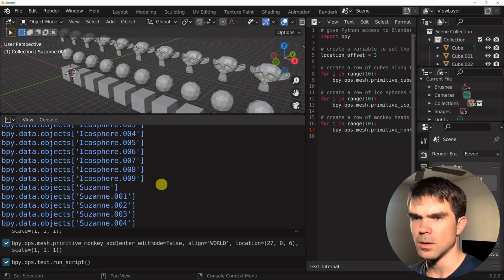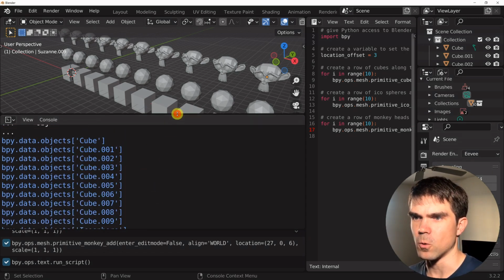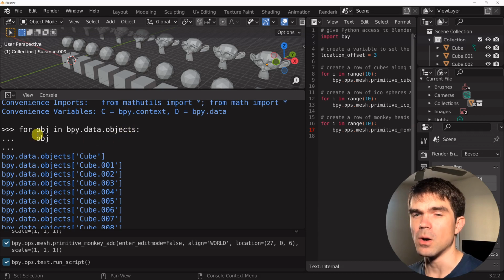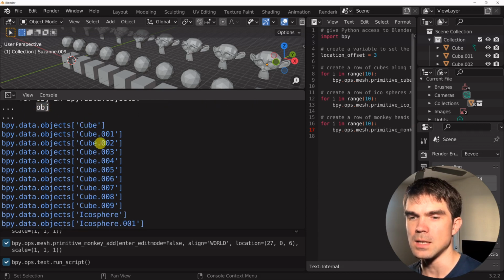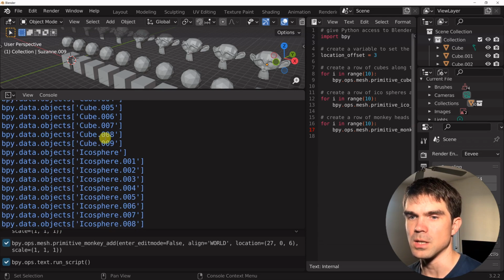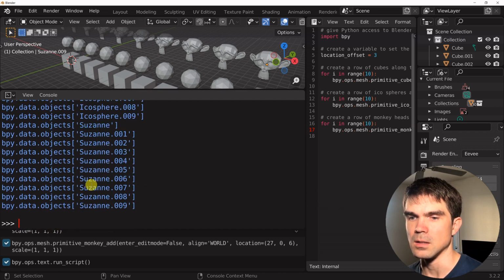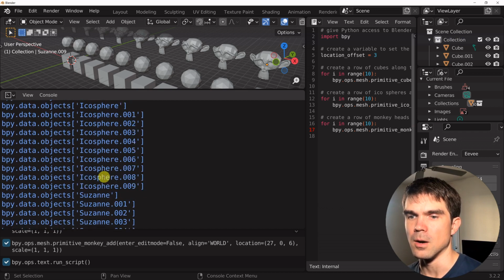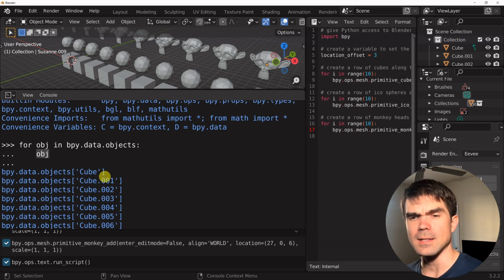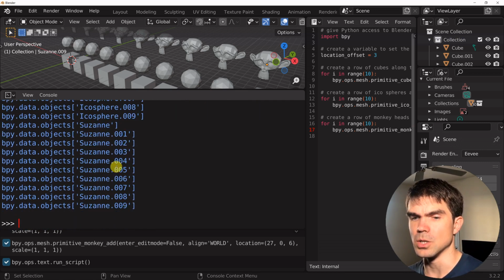All right, so I just created a for loop that goes and loops through all the objects and just repeats this code right here in the body of the for loop, right? And as you can see, we're printing out the objects, the cubes, the icospheres, and the Suzanne monkey heads right here. That is how you get the object, but how do you get the name? And let's do just that.